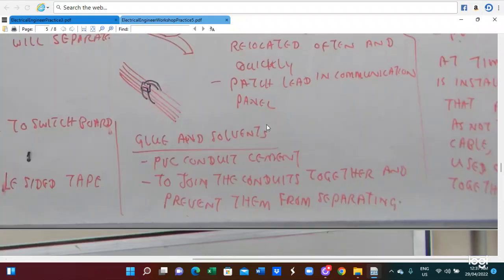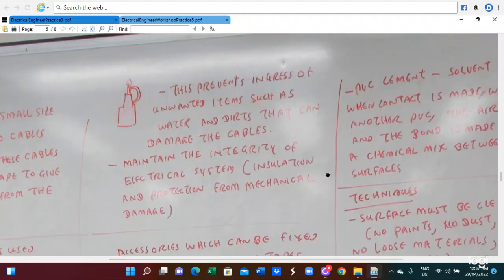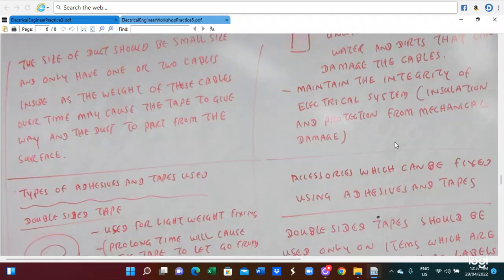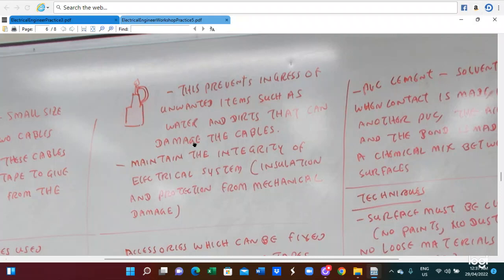In this case, we also utilize glue and solvent. PVC conduit cement is a kind of glue and solvent. The function is to join the conduits together and prevent them from splitting. It also prevents the ingress of unwanted items, such as water and dust, that can cause damage.